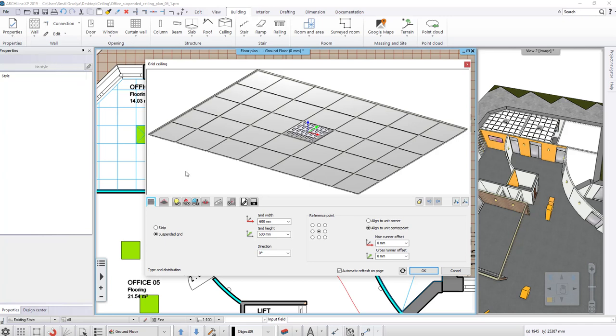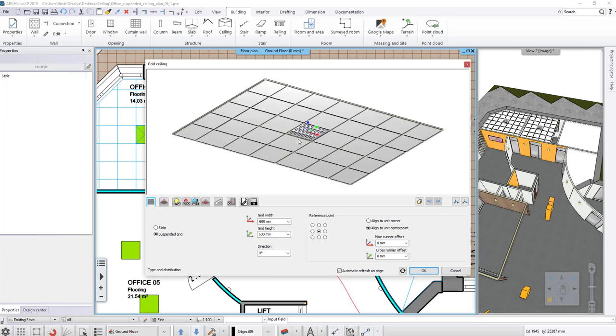Let's start with the basic geometric properties. You can choose between the strip and the suspended grid. Our current ceiling is a suspended grid ceiling. It would appear along a stripe without cross ribs. You can also specify the support raster settings, for example, how they should look.